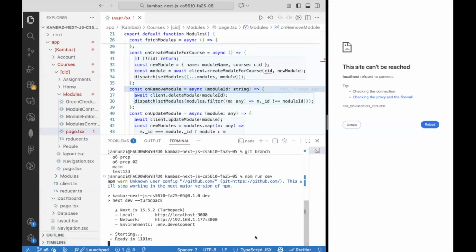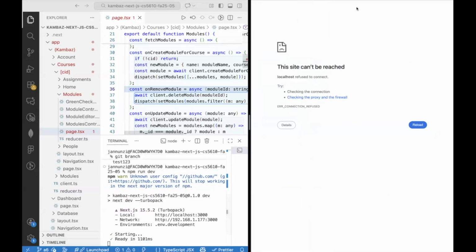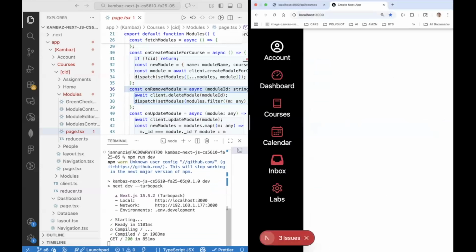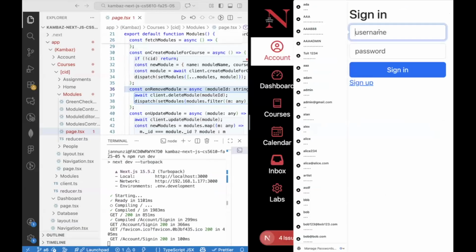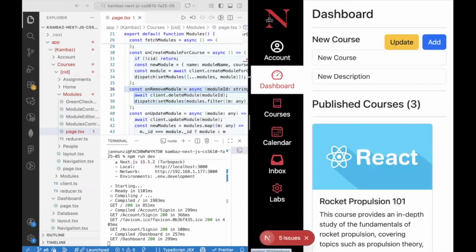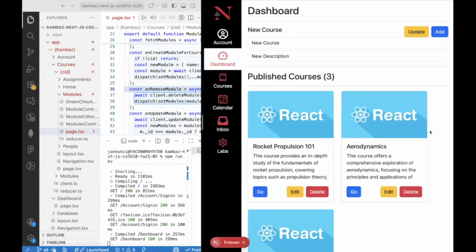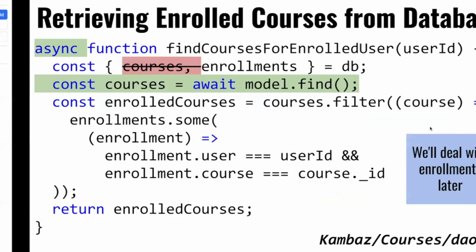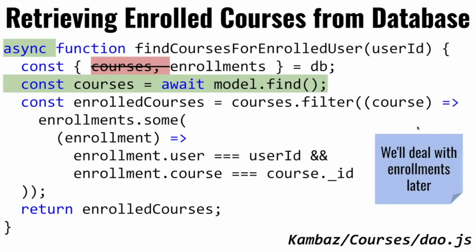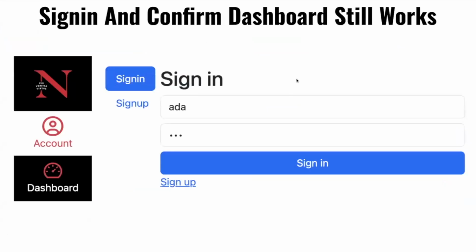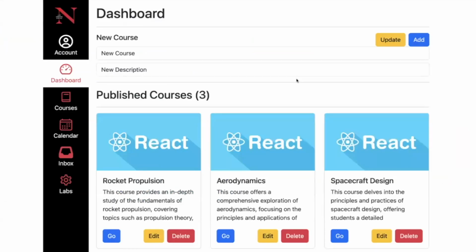Okay, we just started the server, and so let's try to navigate there. Let's see, localhost 3000. There we go. Let's sign in. And indeed, I believe these are Ada's 3 courses. Okay. All right. So we've added our async await, and we have confirmed that Ada does have those 3 courses.